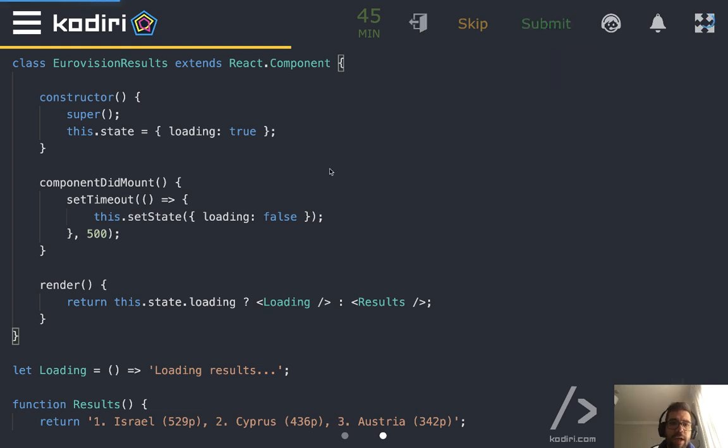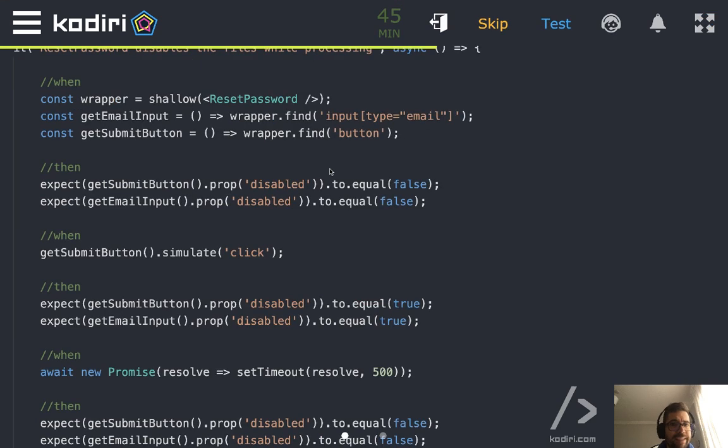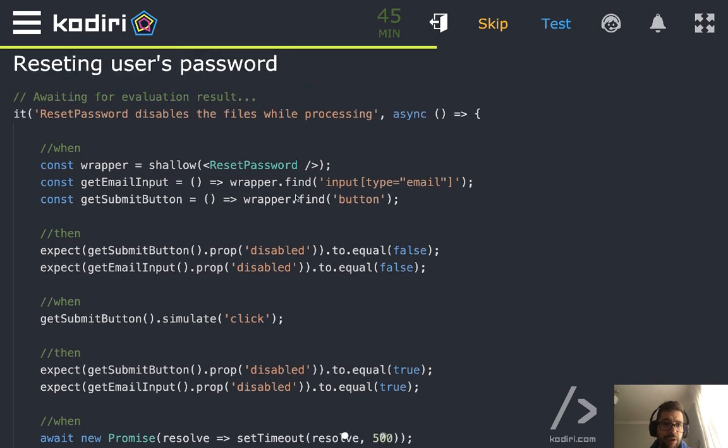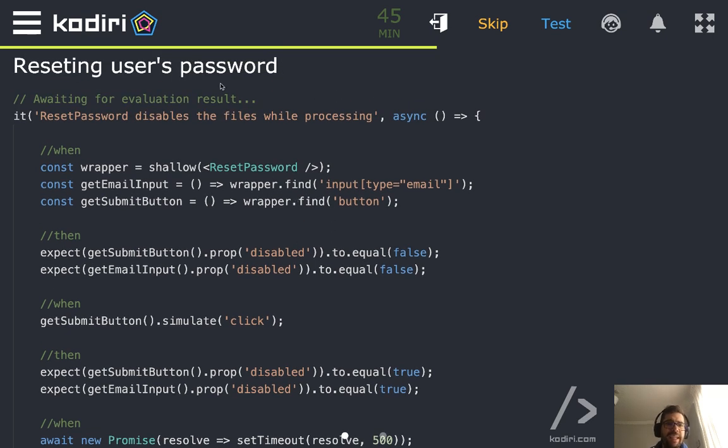Let's do question number 4. I'm not going to review questions number 1 and 2 because on Wednesday we'll talk about hooks. I will explain how hooks work, and then if you want, we can solve questions number 1 and 2 at that time. So question number 4, resetting user's password.